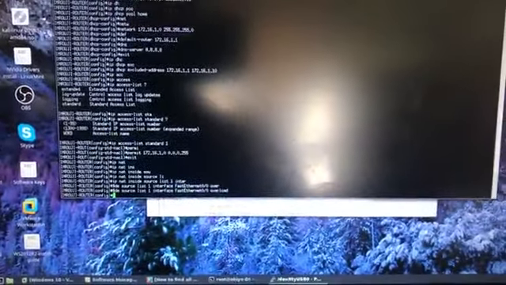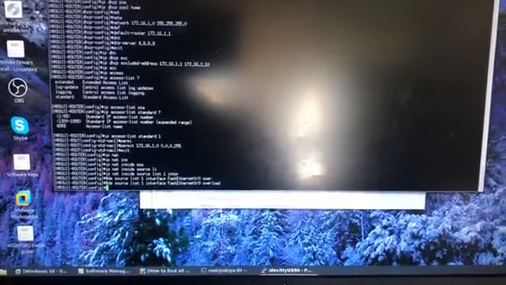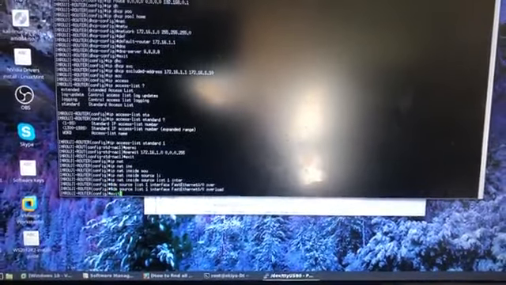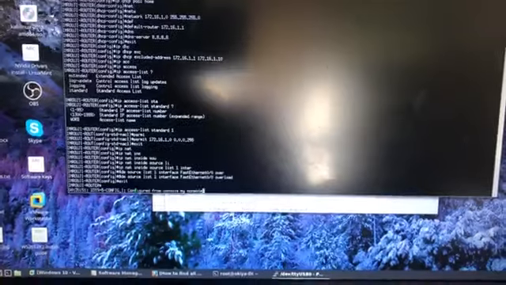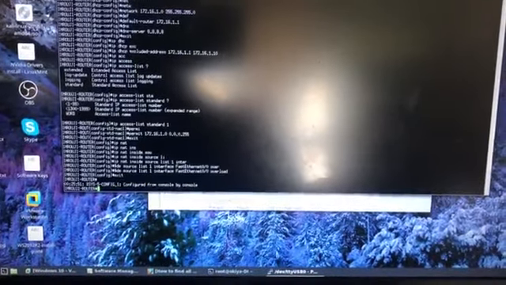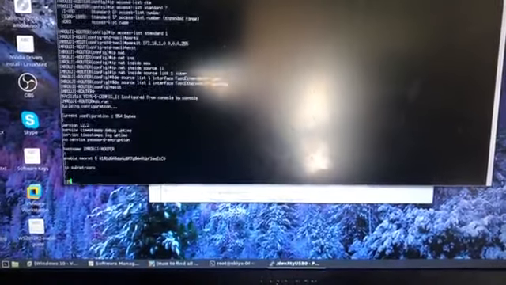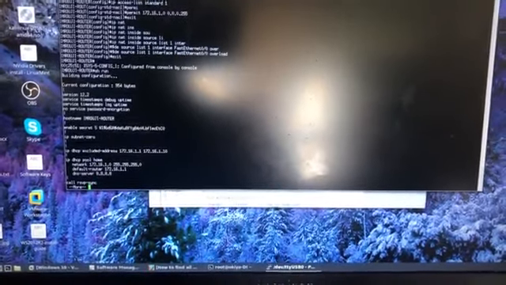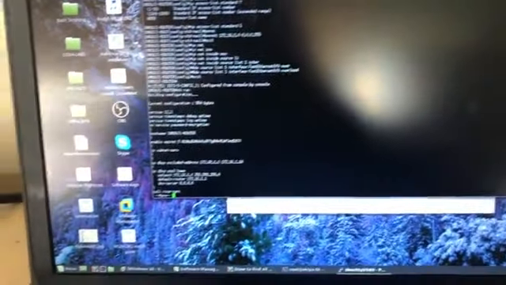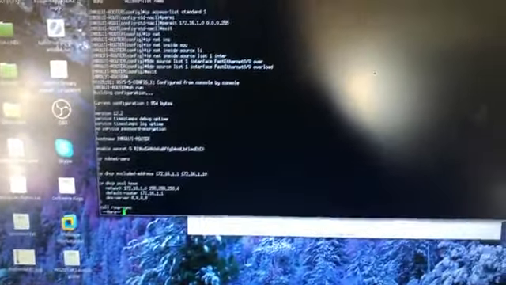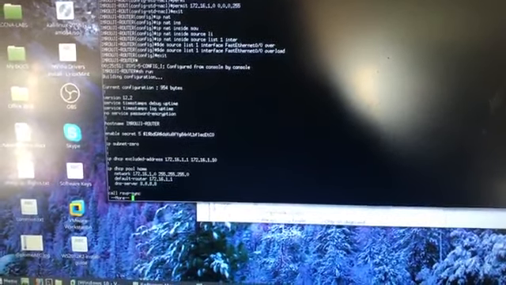Okay, I think we're good. Is there something we forgot to do? So I'm going to do show run. Let's see how our config looks right now.